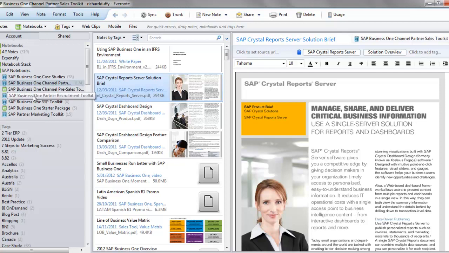And I've also used Evernote to build some internal tools for some of our SAP Business One channel managers. And I'm now in the process of building a channel pre-sales toolkit as well, which you can subscribe to very, very shortly. But anyway, you can see over on the side here all of the notebooks that you have and all of those tags that I was telling you about.